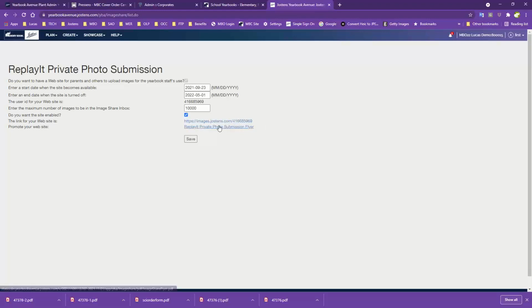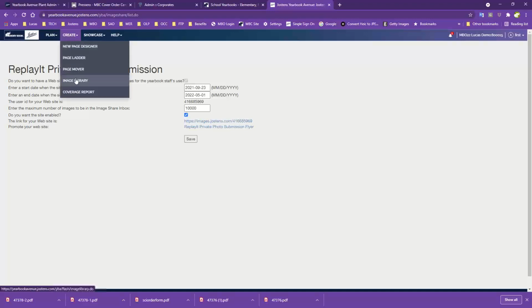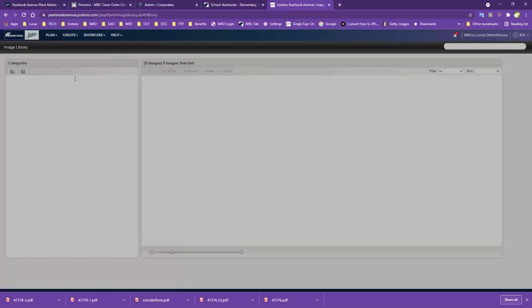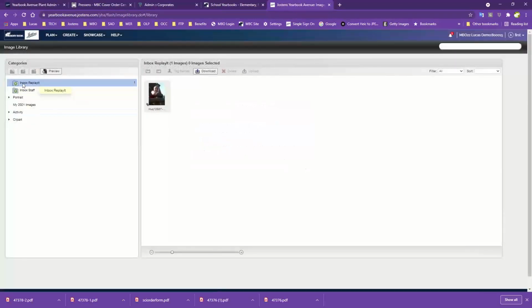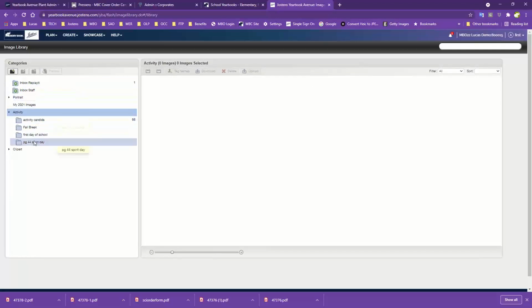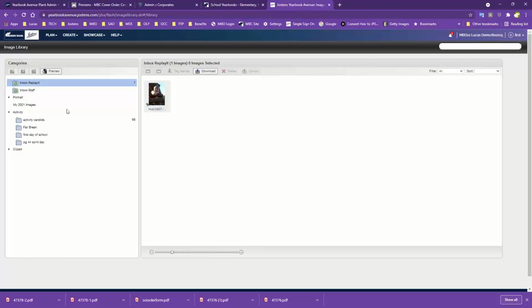And all of those images that they submit on this site will actually come into, if I go under create, the image library. They all fall into this spot here, the inbox ReplayIt. Now this inbox ReplayIt folder is only seen by advisors. So all images uploaded through your site will go into this folder. Once they are uploaded in here, you might want to open up your activity categories, and then you'll sort them by dragging and dropping them into your activity categories.